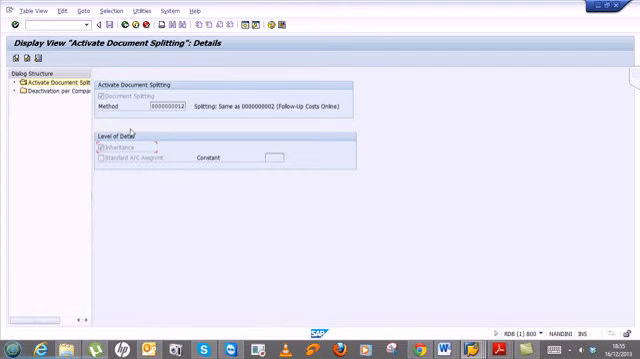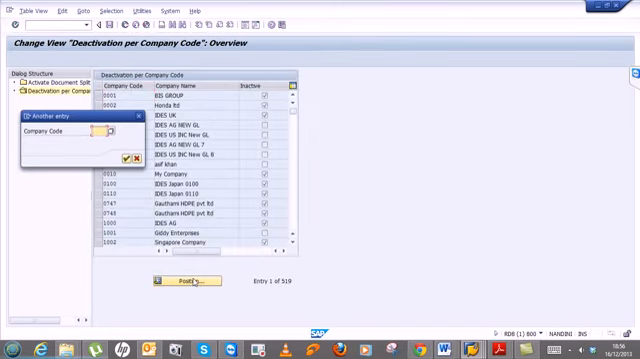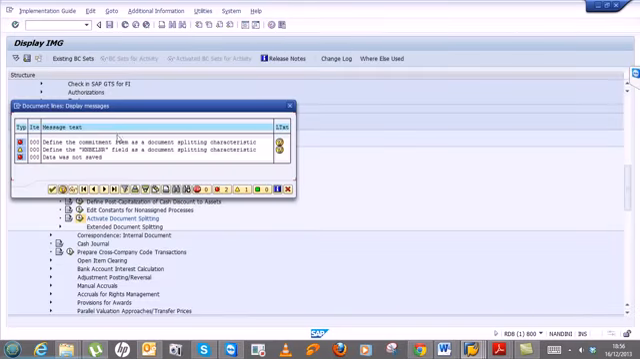If you double click on deactivation per company code and go to position, company code is TS01. At the moment document splitting is inactive. You can tick this button and then click on save. Okay, define the commitment, define this field.